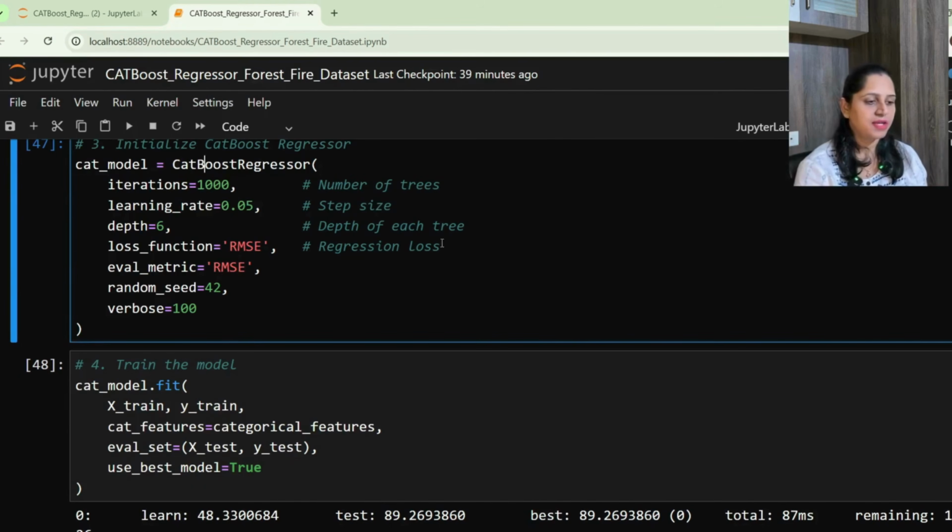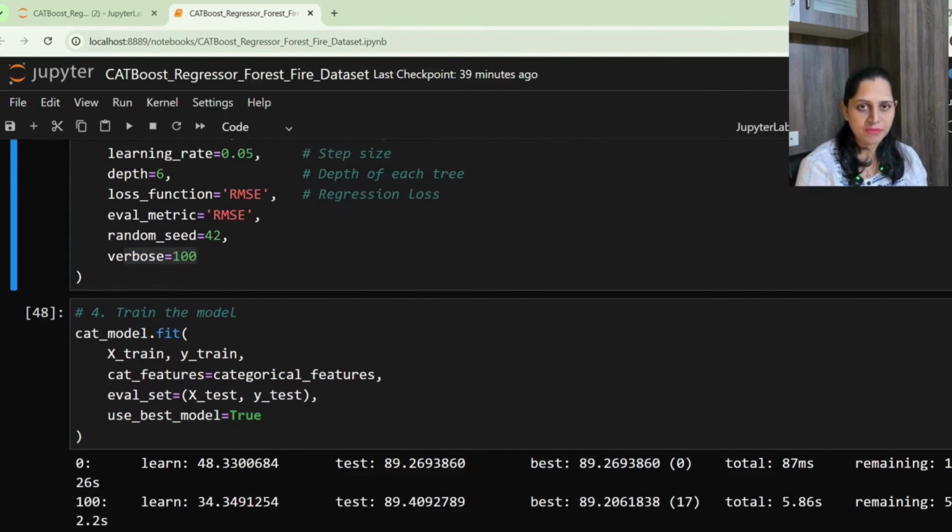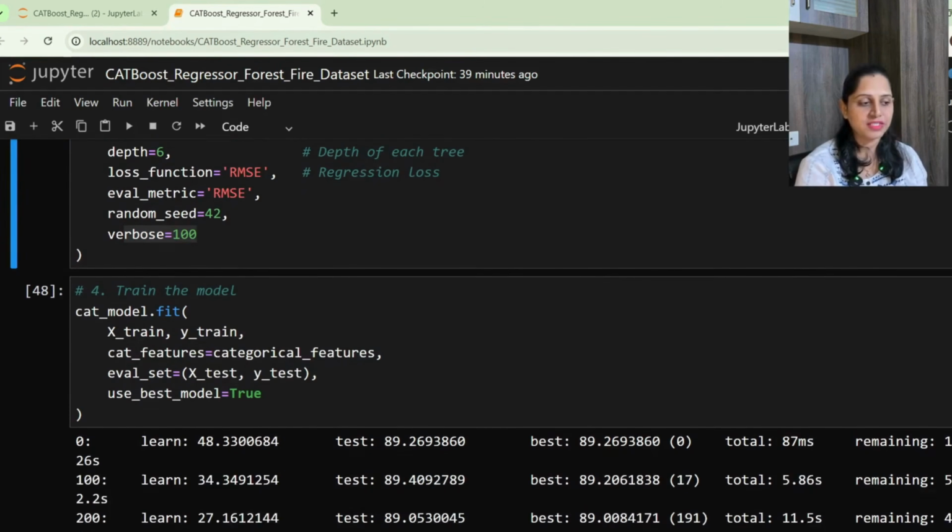Then depth of each tree, then regression loss. This is nothing but my RMSE. We have taken MSE, so RMSE is nothing but root mean square error, right? So eval metric is the same, RMSE, then random seed 42, then verbose 100. I already explained the meaning of 100. That means it is going to give me the timings and the process, how it is happening on every 100 iterations, so that we can track what accuracy level we are getting at each 100 iterations.